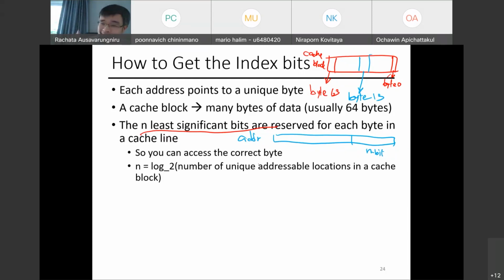I just want to make sure I can point to byte 13. So what should go into that last n bit? Let's assume it's 64 bytes for the cache block. N now corresponds to log 2 of 64, because I need to be able to tell each individual byte in there. I want byte 13.